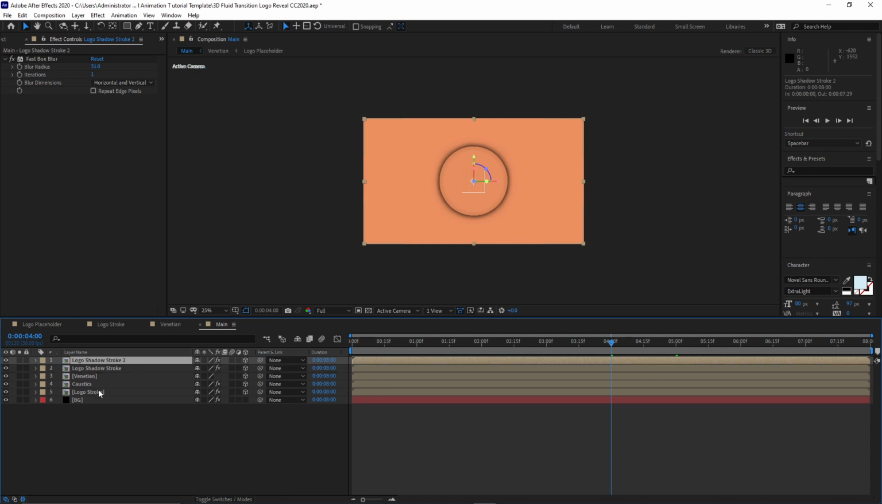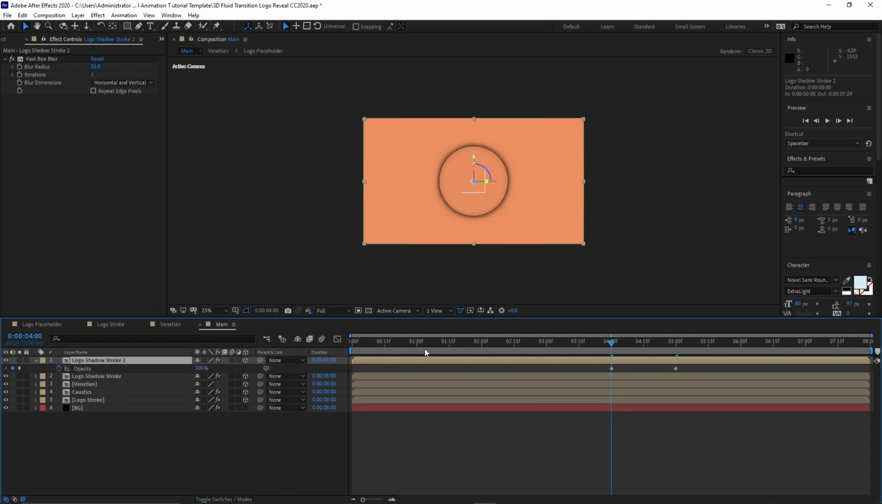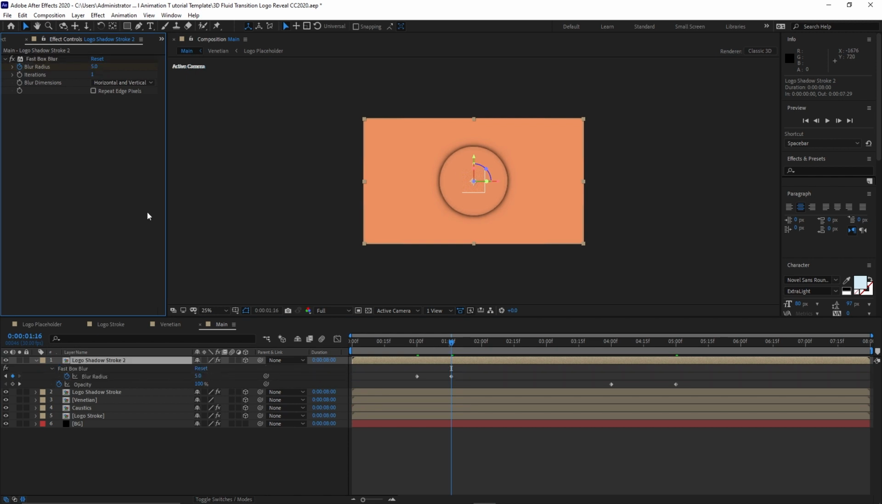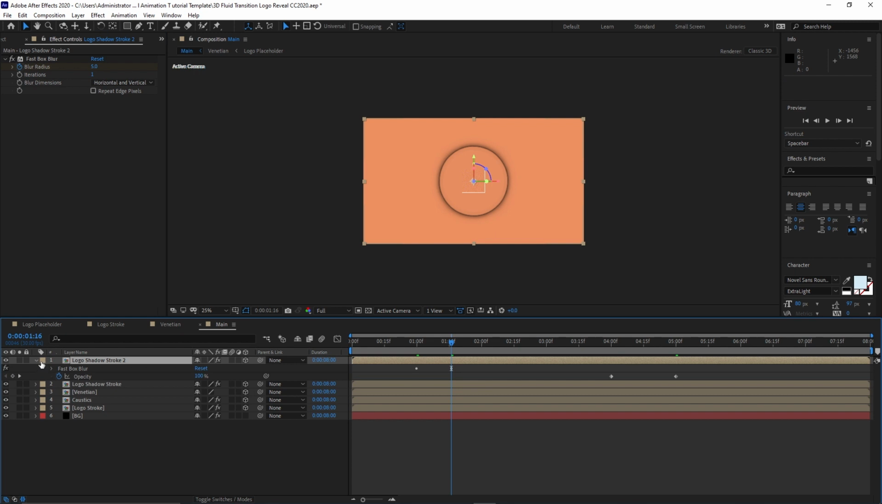Press U on your keyboard to see the keyframes. Then move back your playhead to 1 second duration and create a keyframe on the blur radius by hitting the stopwatch. Change the blur radius here to 17. Forward your playhead to 1 second and 16 frames duration and change the blur radius here to 5. Press U on your keyboard to see the keyframes.